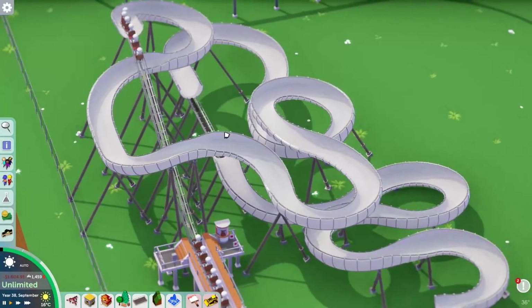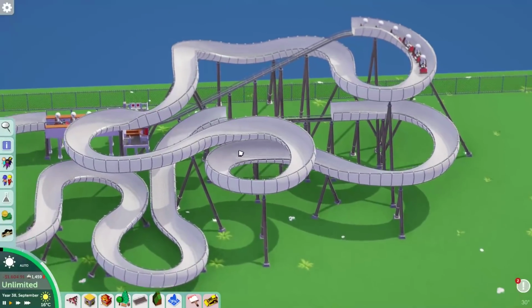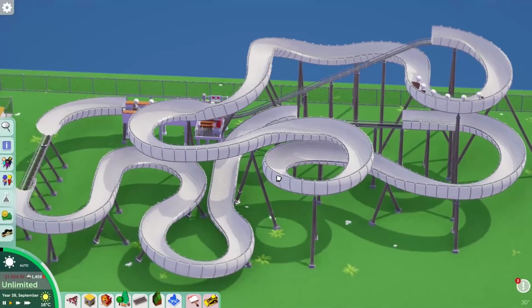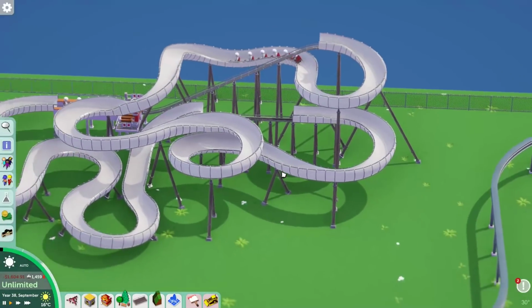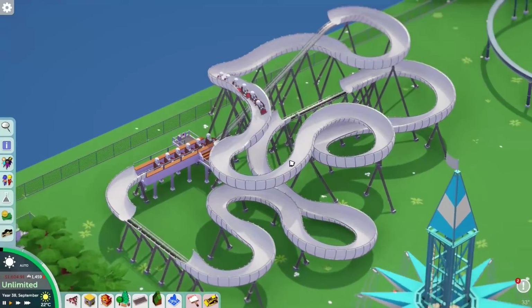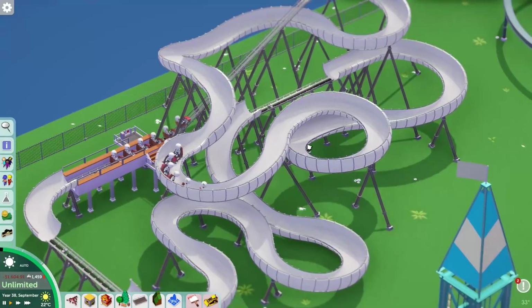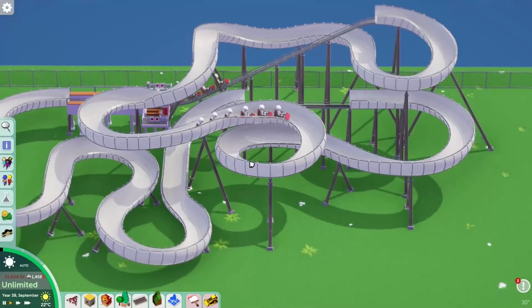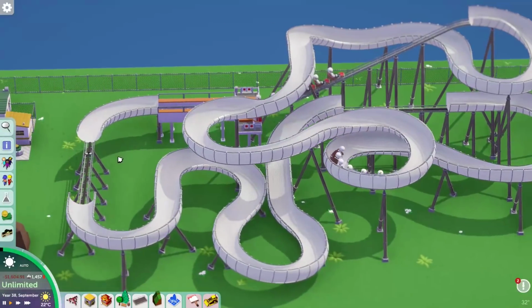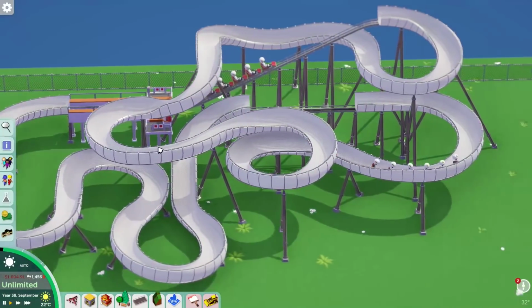Alright, this layout looks quite messy, curvy. I really like the way this looks. So yeah, just going to follow this coaster through the layout a bit, and after that I think I'll immediately start doing some landscaping under it.